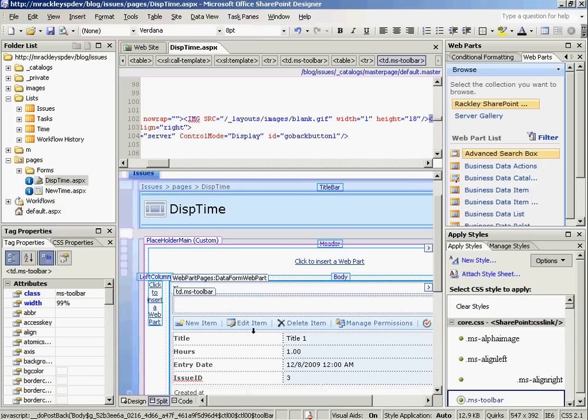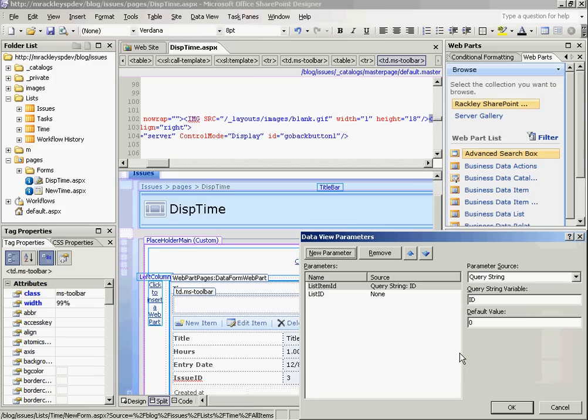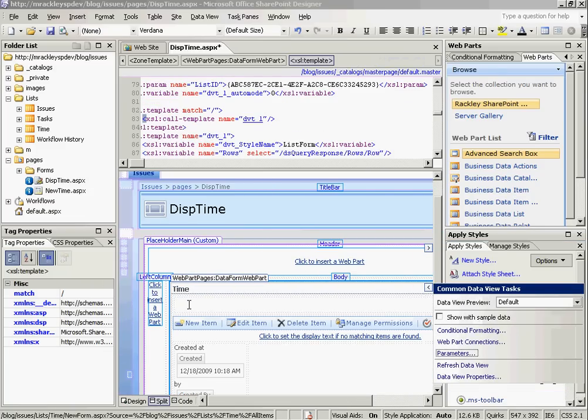Okay, here we are back at our custom display form for our time entry. And if we look over at the parameters for our web part, we see that there's a list item ID, which is the query string ID, which I talked about in my blog. Okay, so what we want to do is insert our button.